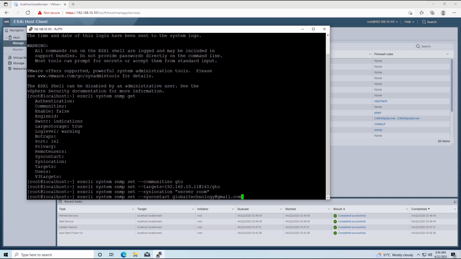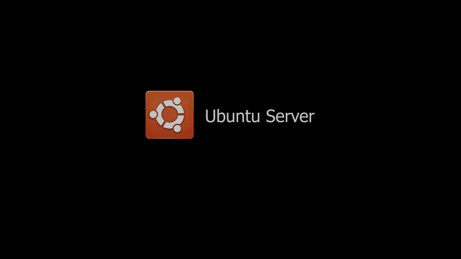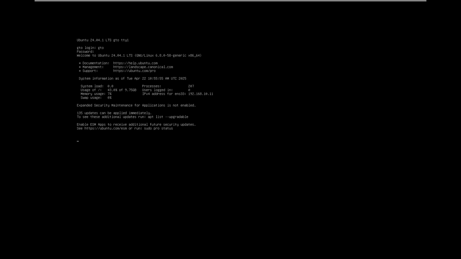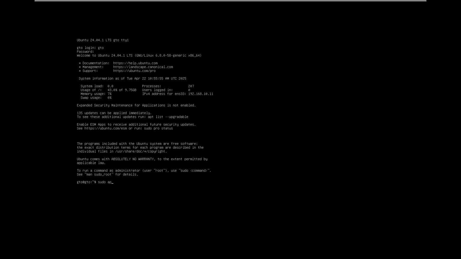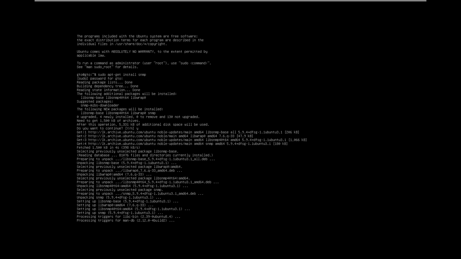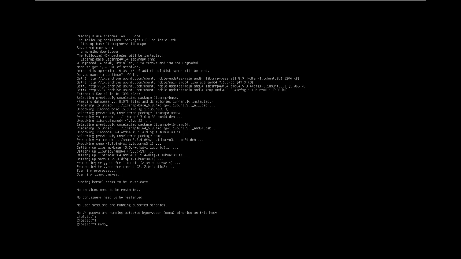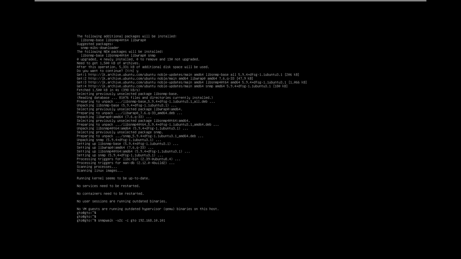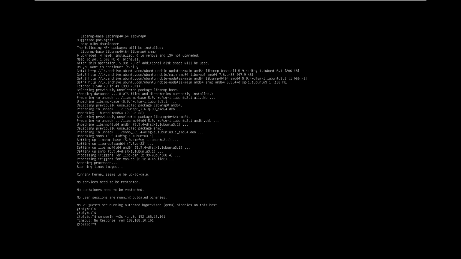Now that we've configured the SNMP settings, the next step is to install the SNMP client on our Ubuntu server. On the Ubuntu machine, we'll run sudo apt install snmp to install the required package. Once that's installed, we'll use the snmpwalk command to try and retrieve SNMP data from the ESXi host. At this point, you won't get a response because SNMP is still disabled on the ESXi side.